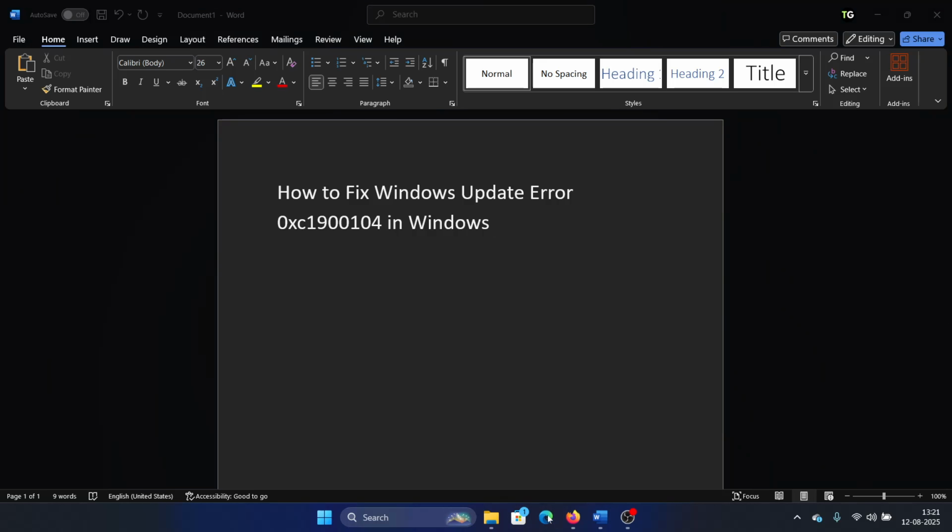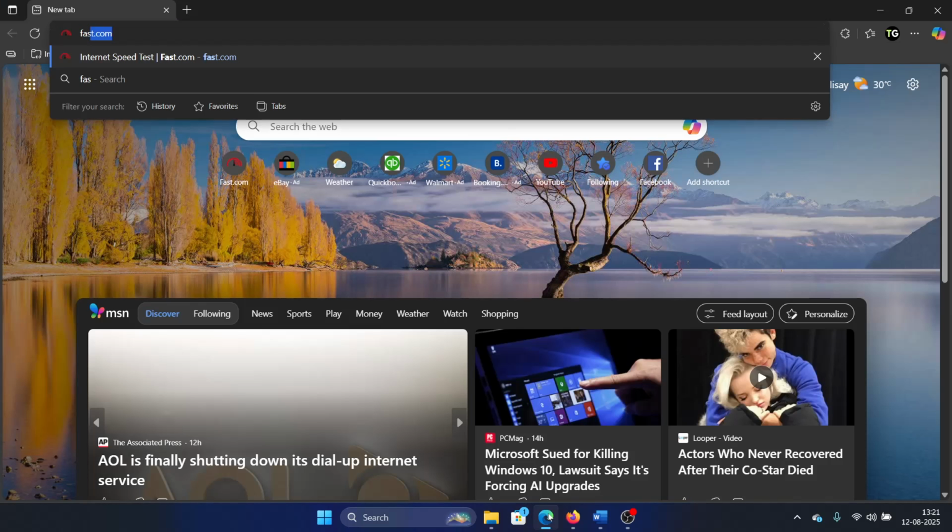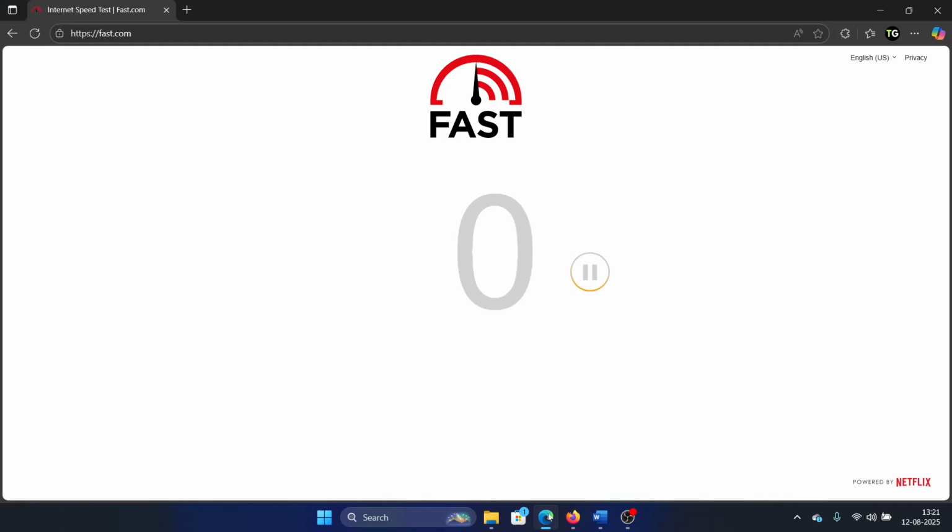First of all, check the internet connection. So go to fast.com and hit enter and check the internet connection speed. Is it good enough? If yes, then proceed to the next solution.